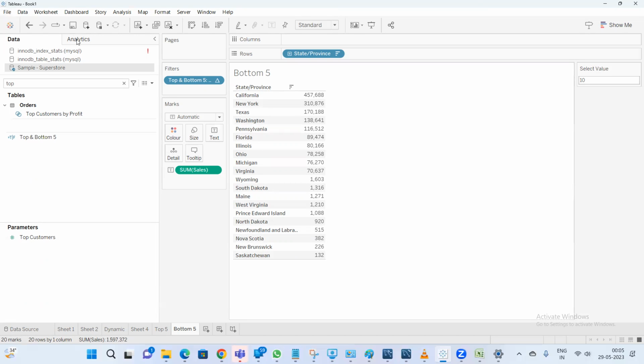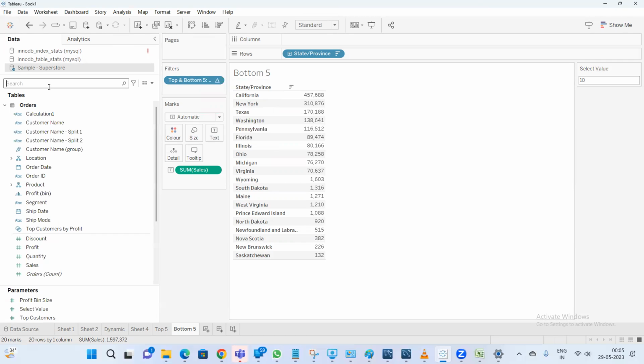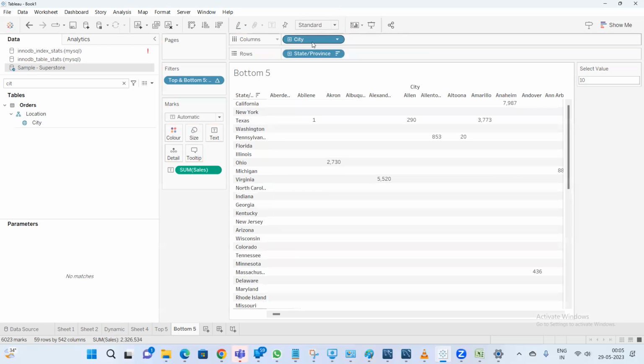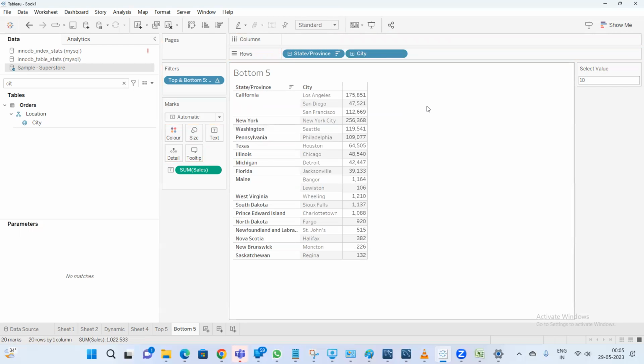So in table calculation, you can do some changes. So however you want to do it, we can do the changes. So let's say you have some different columns in this. Let me put city. Okay, now I can see cities. Okay, and this is the top 10 cities.